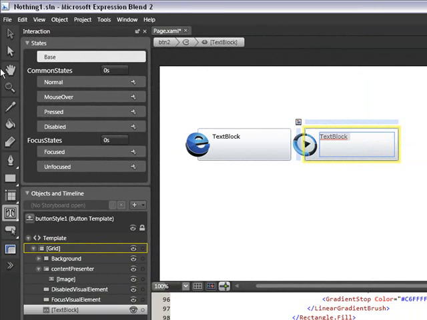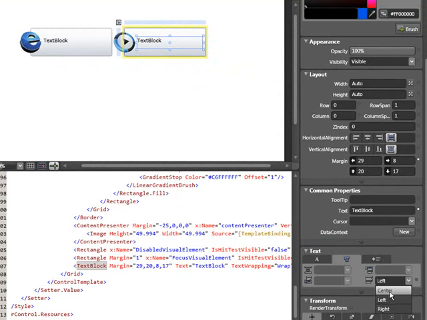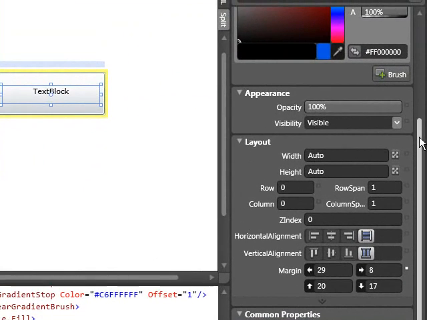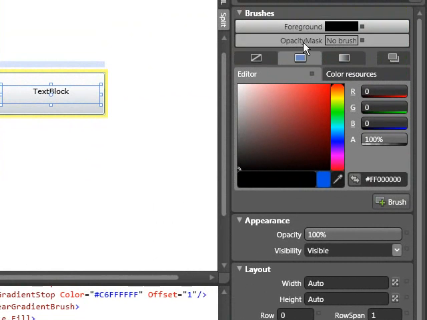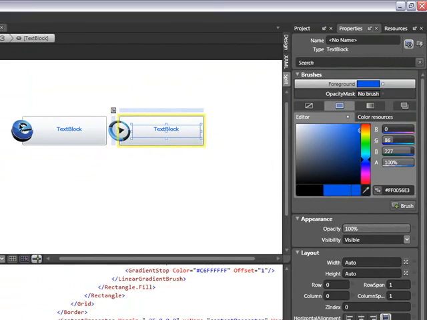So just draw out a text box here, resize it a little bit, make it centered. And here's why I use the text box, is because you can animate properties like the color of the text. I'm going to make our text blue.